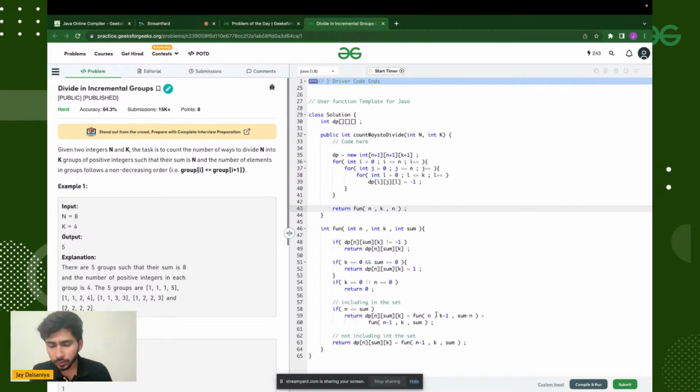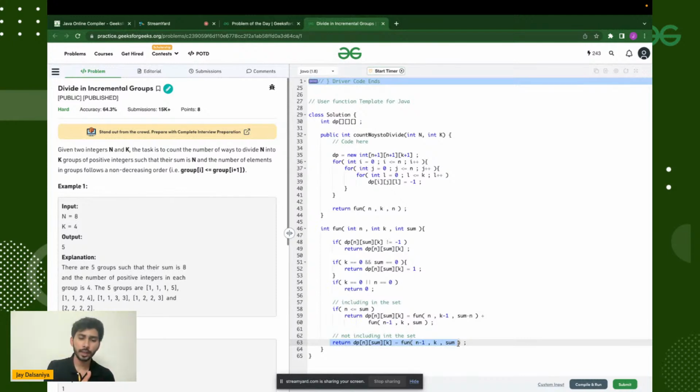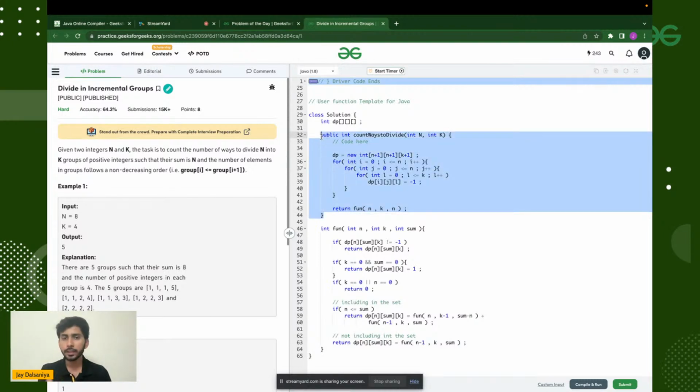So what you will be doing, first of all, you will be including that element as it is, and then you will be excluding that element, and you will be not including it in your sum. You have two different choices. Is it clear? And then both the values will be added and returned over here. And if you are not including that element in the set, you will be simply decreasing the value of n, keeping k and sum as they are. And after all the recursive function calls are made, you will be returning that value from this count ways to divide function.